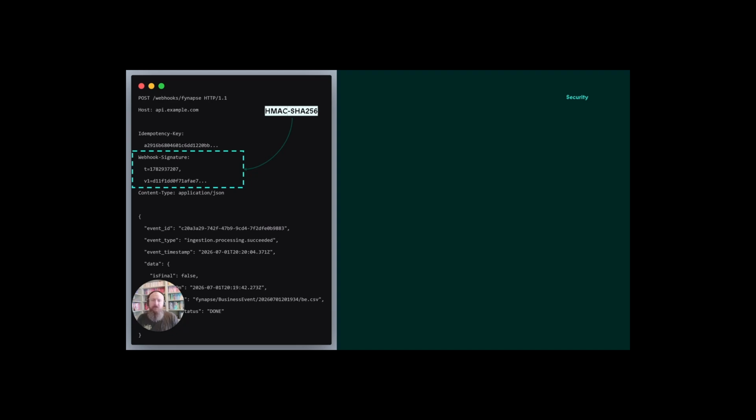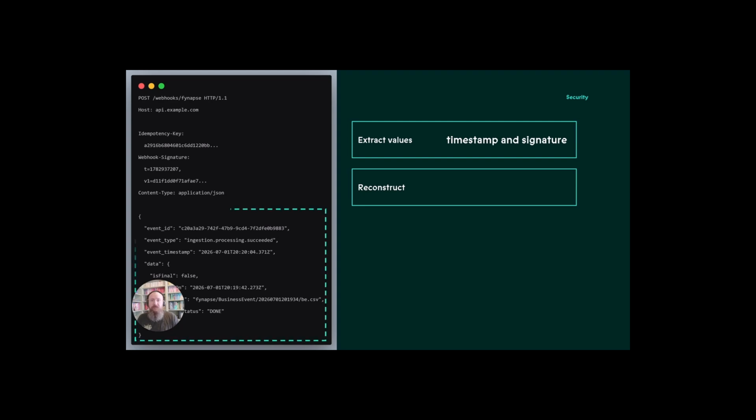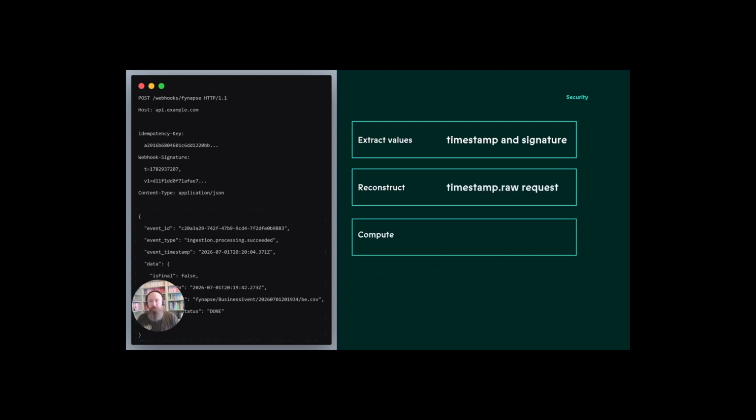When a request arrives at your endpoint, you should validate it before doing anything else. To do this, you'll need to extract the timestamp and the signature from the header, reconstruct the signing input, which is the timestamp, a dot, and the raw request body, compute the HMAC signature using your secret, and finally compare the result against the signature in the header.